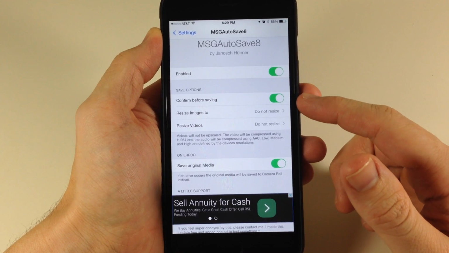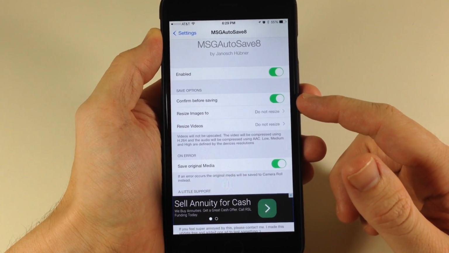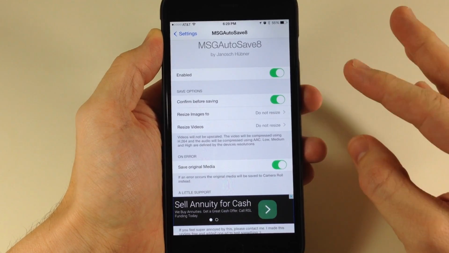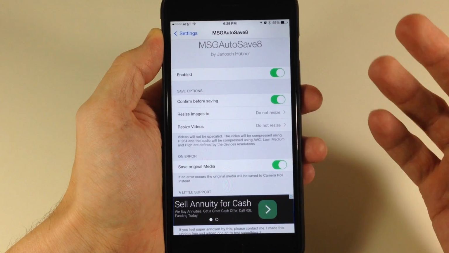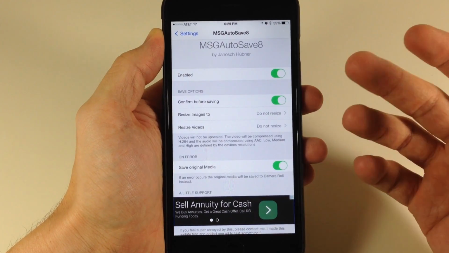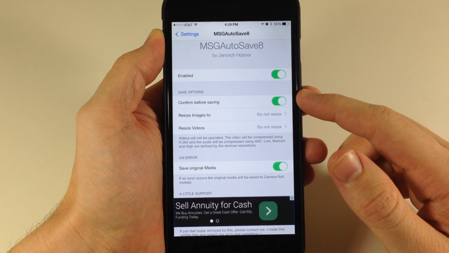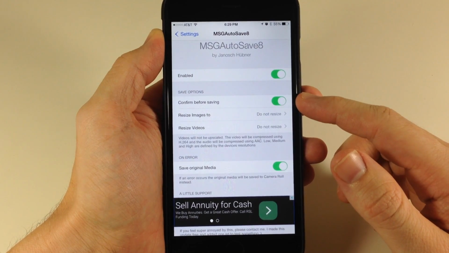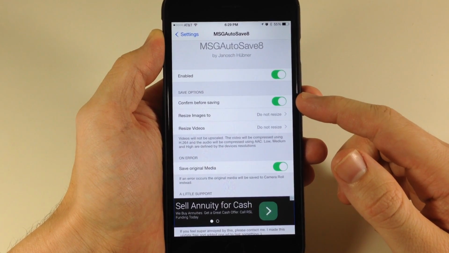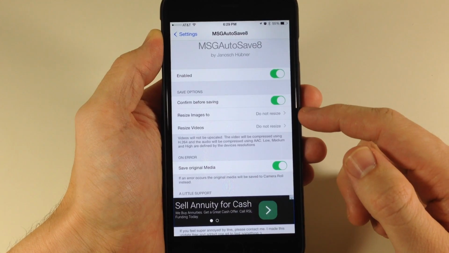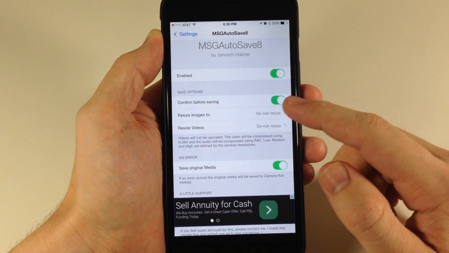I do recommend toggling on confirm before saving, because when I had this installed a while back, it was continuously saving the same picture over and over when it loaded. So you definitely want to check this just to make sure that you're not saving multiple duplicates of photos and videos. You can also resize your images and resize your videos if you want to.